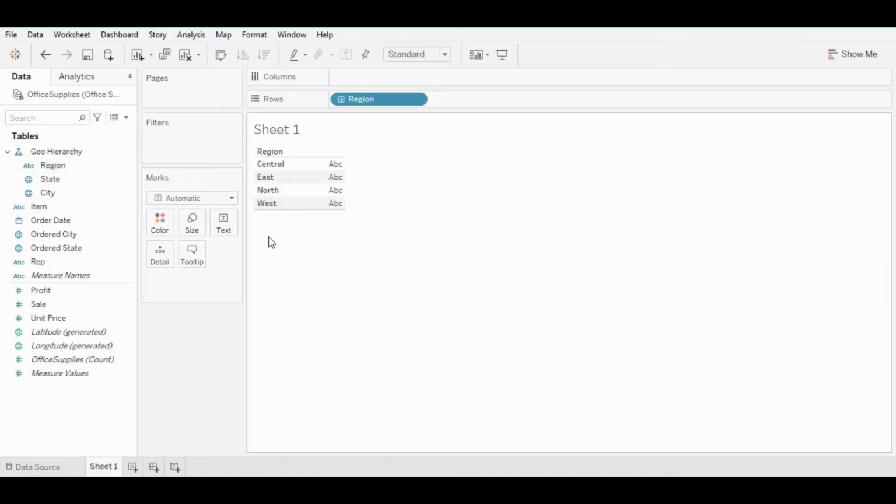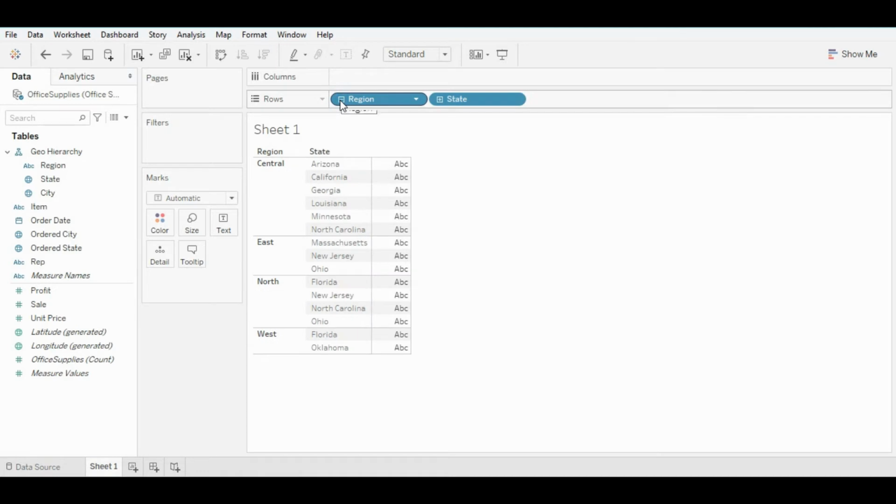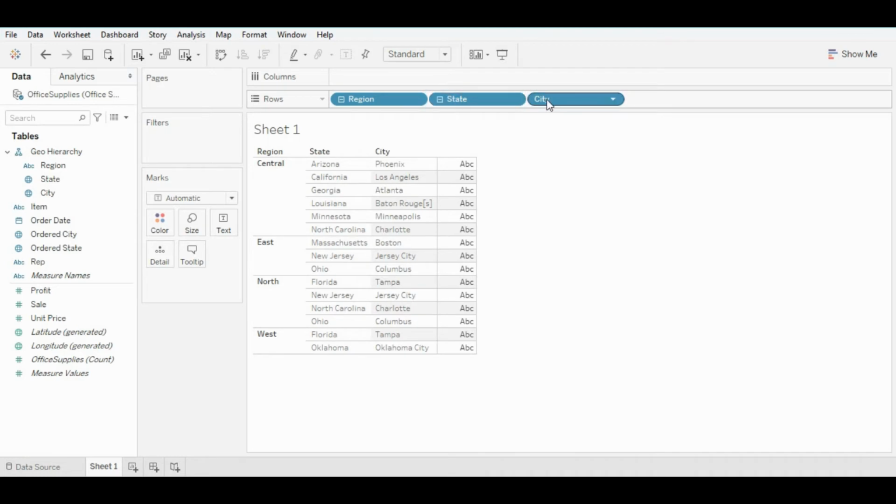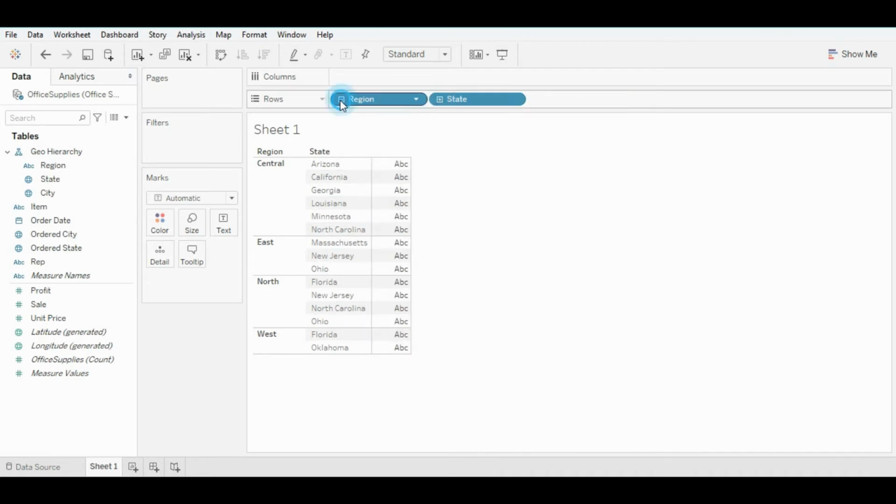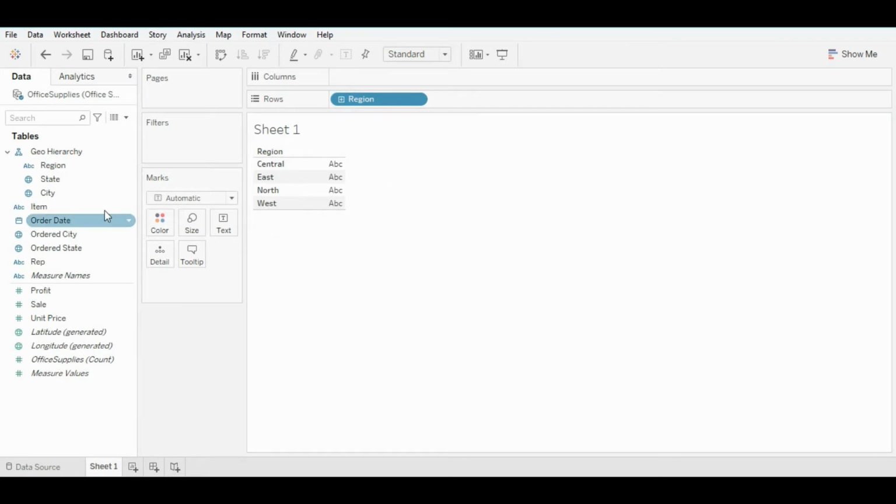Now let's double click region and notice the plus sign in front of the region dimension. Using that you can drill up and drill down. So this is city level, state level and region level.